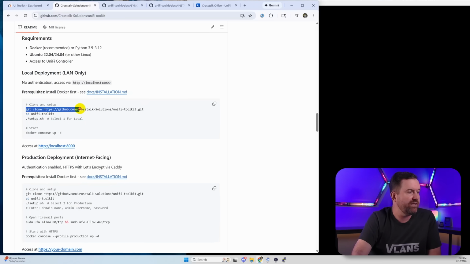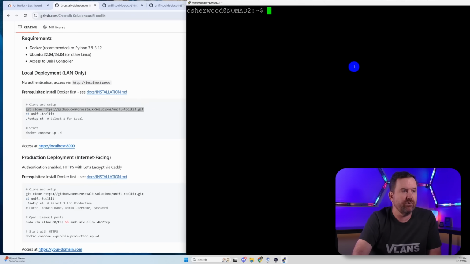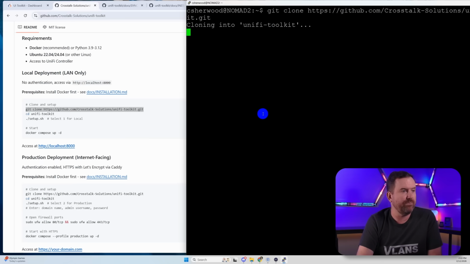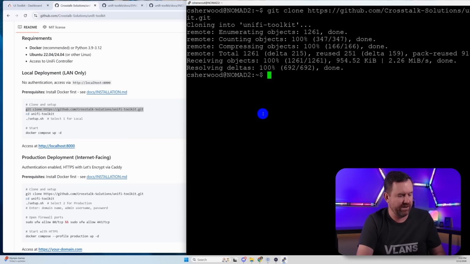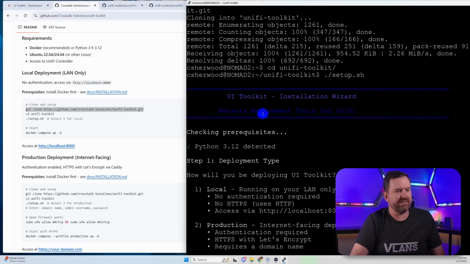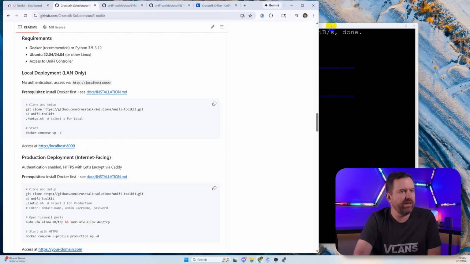First thing we want to do is clone the GitHub repo into our Ubuntu. This is a clean instance of Ubuntu that does not have UI Toolkit installed right now. So we're going to say git clone and then the GitHub webpage. There we go. It has downloaded it. Go into that directory, and we just say ./setup.sh. And that's it.